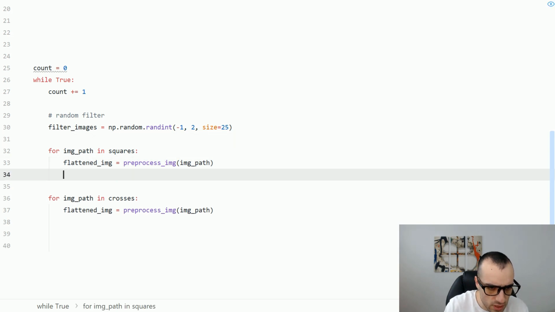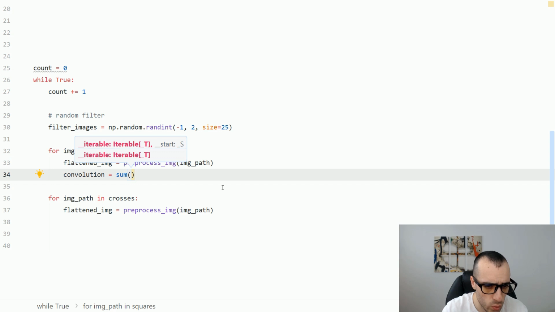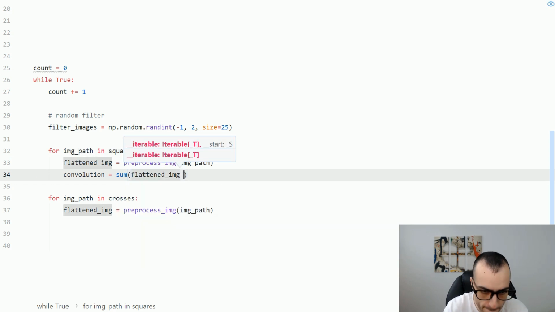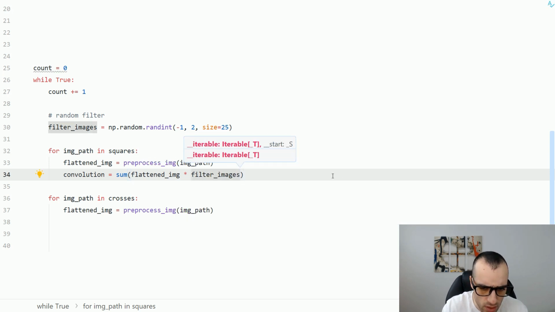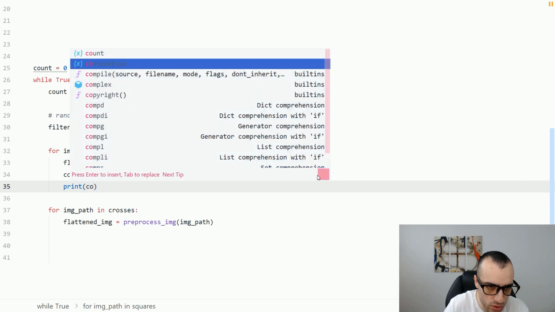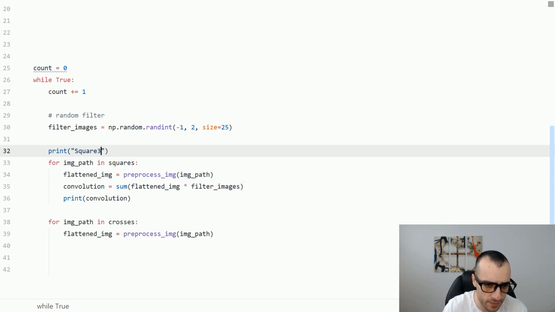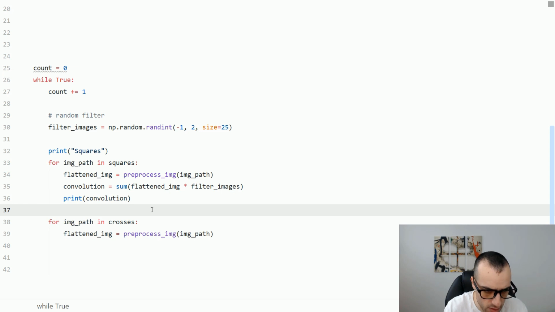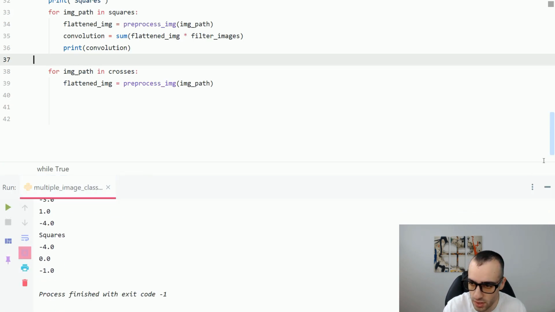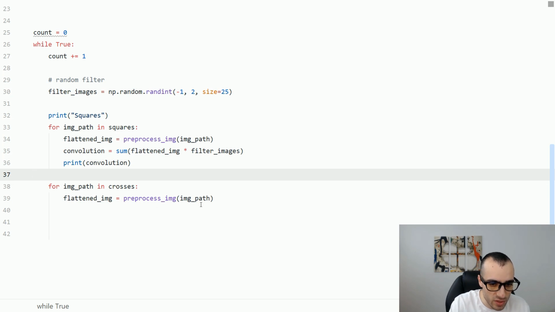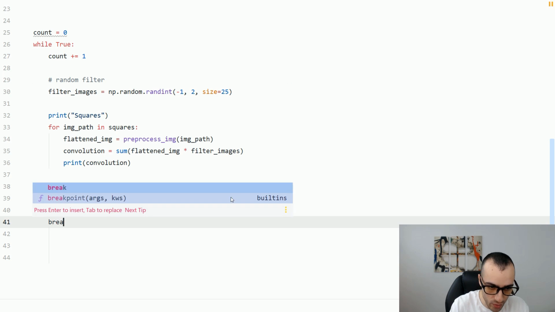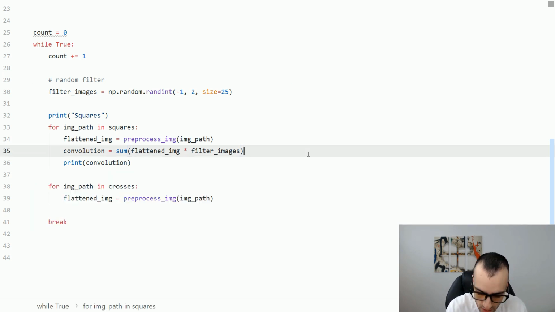And now let's start with the convolution of the squares. So convolution is going to be equal to the sum, and then we're going to multiply each flattened image by the filter, and we can print this convolution, so we will see the results that we get. So print squares, and let's run the code. Okay, this is an infinite loop. So let's break the loop right away. So we will run it just once to see what results we get.